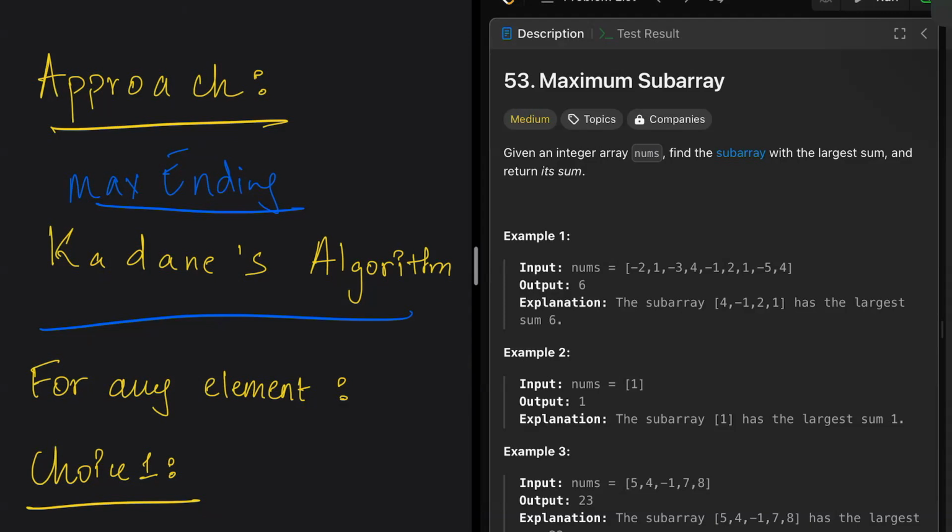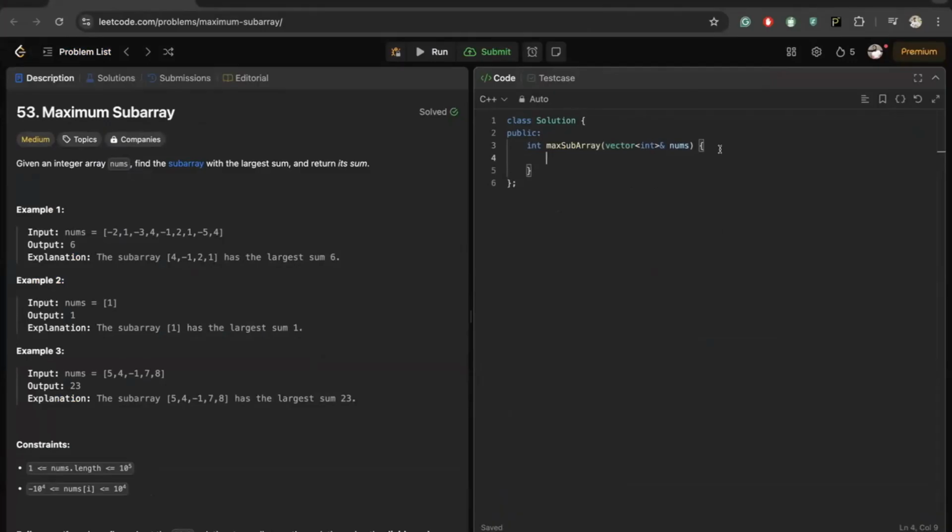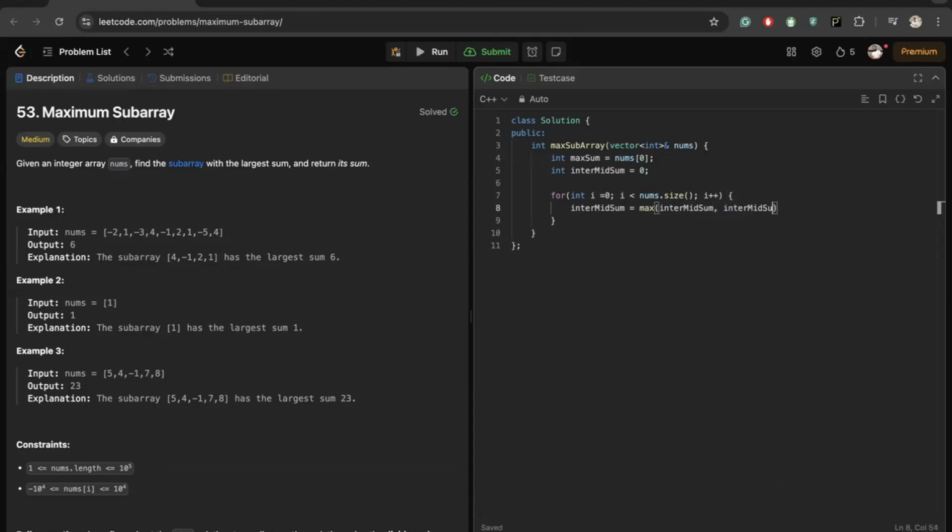So let's get to the coding part in order to understand this a bit better. So first of all, I'll just create a max sum, which will basically be just nums of 0, that the particular index at 0 is the maximum sum, and an intermediate sum, which will basically store everything for the choices that I said. So for i from 1 to nums.size, i plus plus. The intermediate sum has two choices, which is either I can use intermediate sum, or I can do intermediate sum plus nums of i, right?